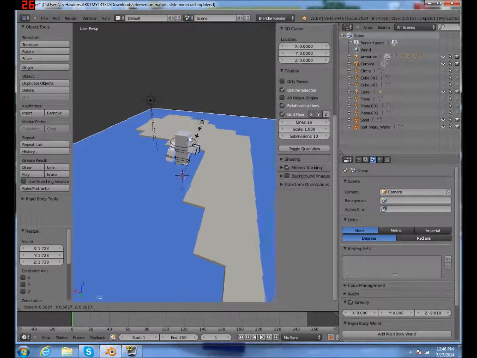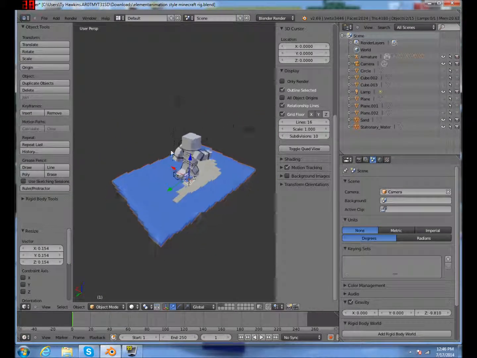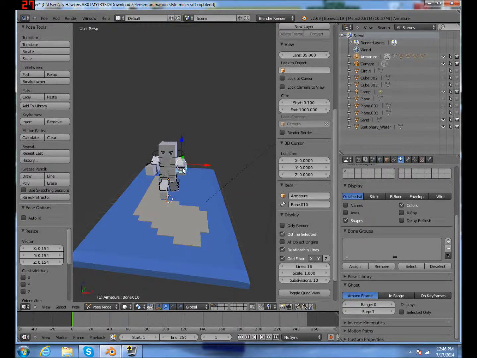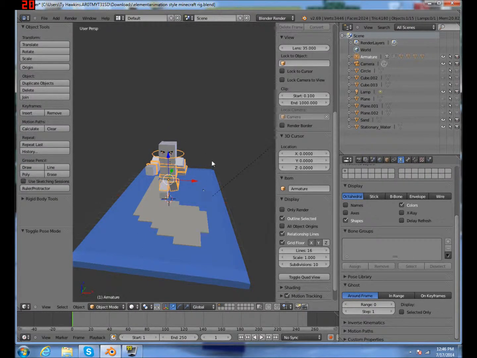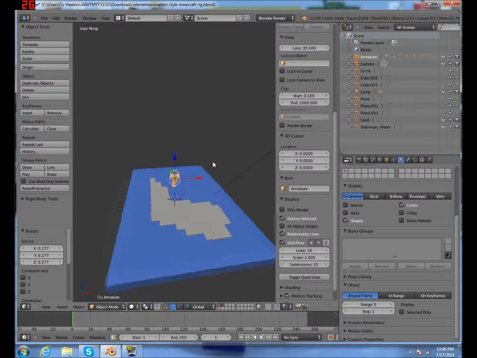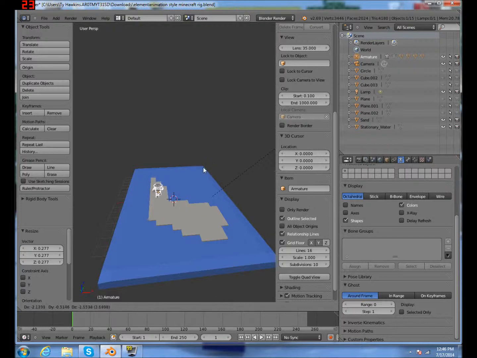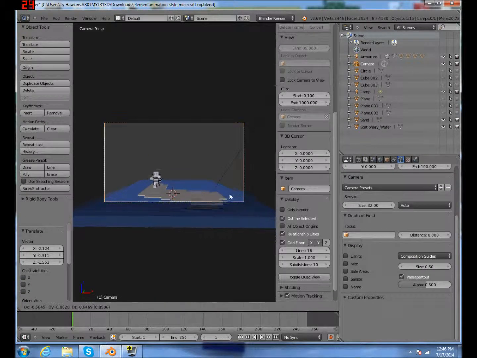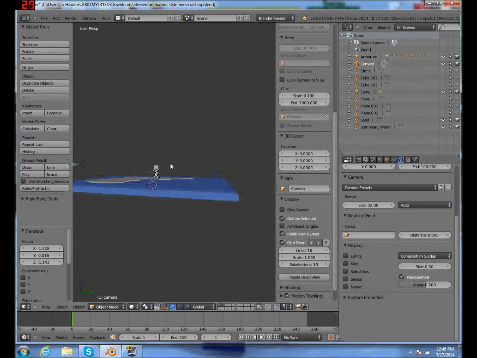Or what we could do, we could just make it smaller, and then we could just click on one of the Steve's bones, and then go down here, go to object mode, and just press S and just size him down. So it at least looks proportioned correctly with all the other blocks. So let's see here, does that look good? Yeah, that looks right.